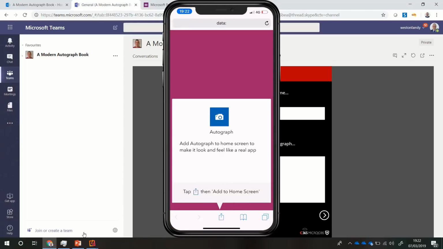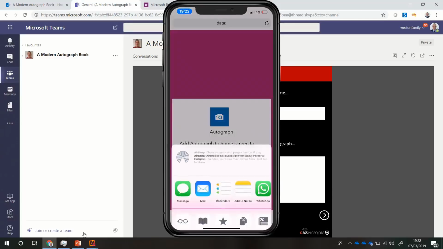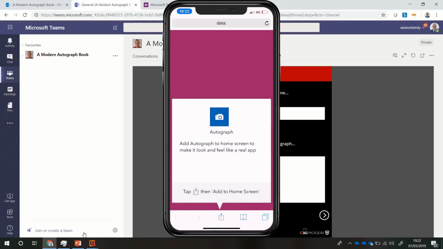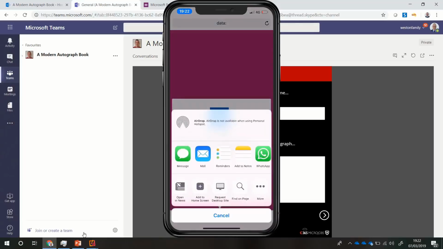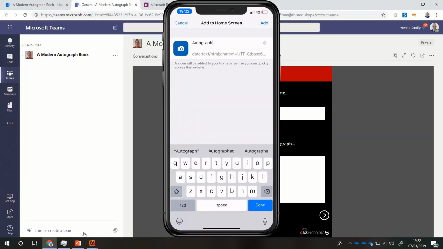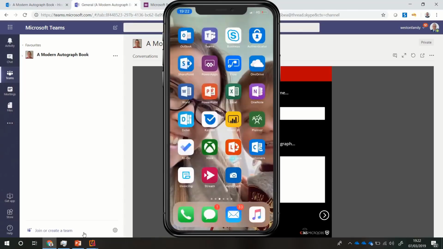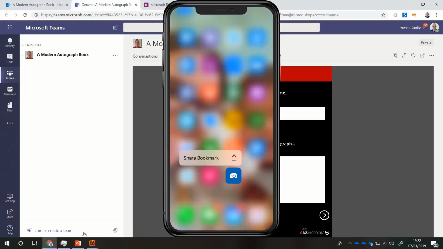Now, by pinning to home, all it will do is add a shortcut to my home screen. So I can call it whatever I like. If I want to change the name, I can do that. I can press add, and you see now that I've actually got an icon directly on my phone itself.